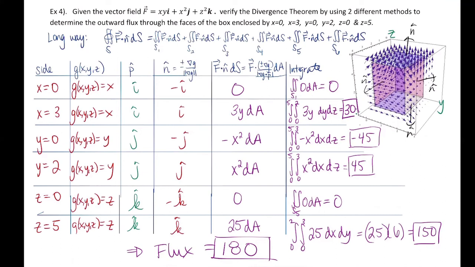Now, this is a really long and painful way to do this, so I wanted to do it this way first so you could realize if you have a closed surface like this, and if the partial derivatives of each of these components are continuous, it's way better to use the divergence theorem. It's just usually going to be faster.